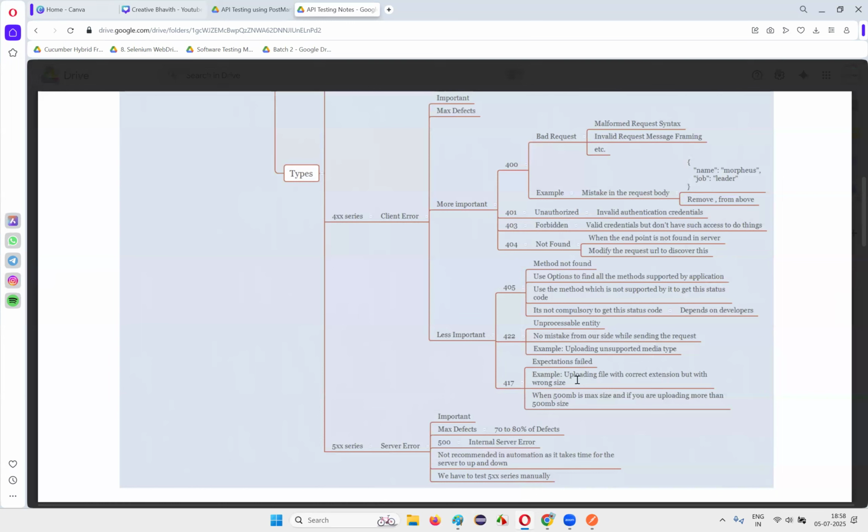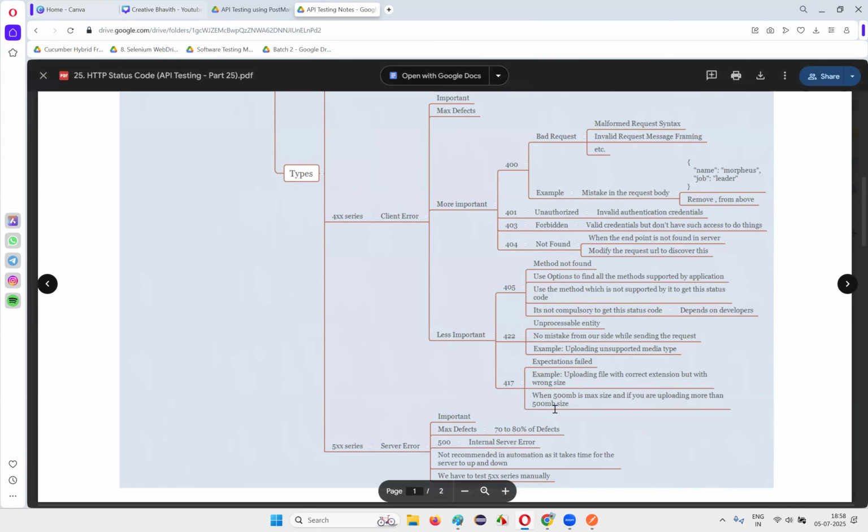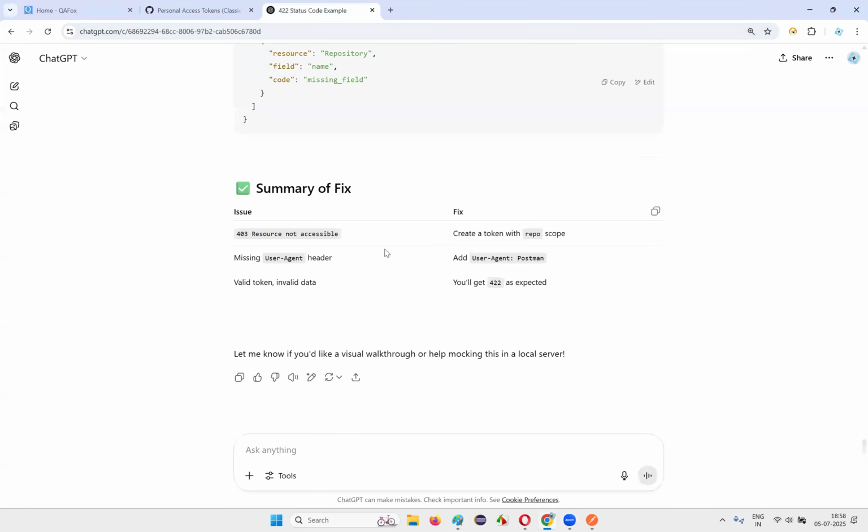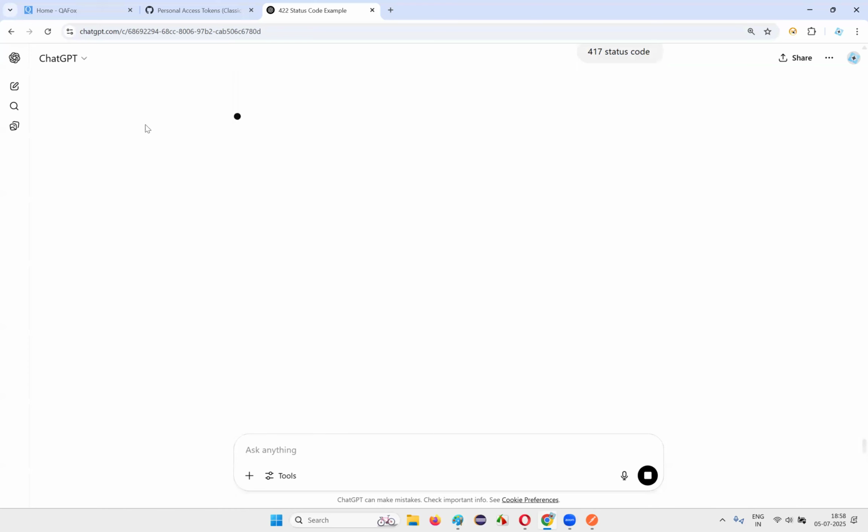One of the examples they are giving here is uploading a file with the correct extension but with the wrong size. The expectations have failed, then this will happen. When 500 MB is the max size and you're uploading more than 500 MB, this is one example, but different examples may be there. For getting a real world example, again we need to go to ChatGPT, guys, I know. This time write 417 status code.